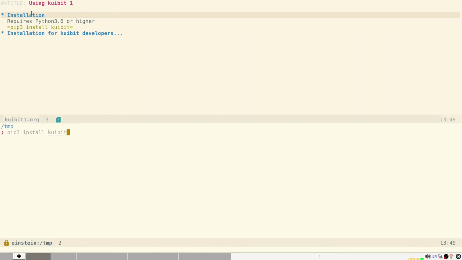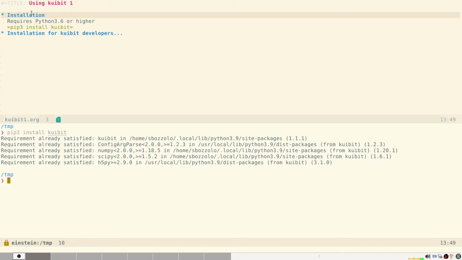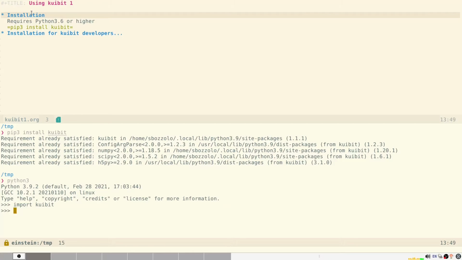And we can see how this works. In my case, nothing will happen because I already have Kuibit, but once this command is completed, we can verify that this works by importing Kuibit. And since we have no errors, we know that installation has worked fine.